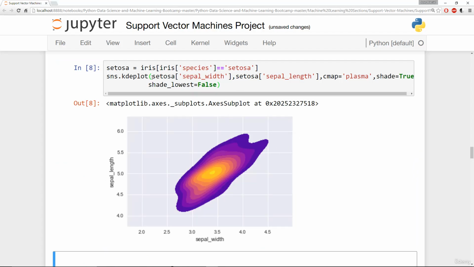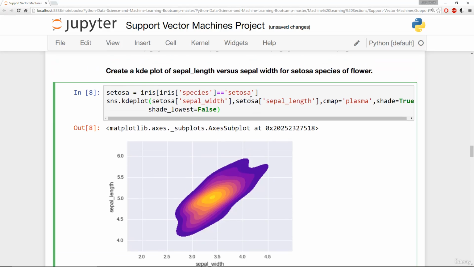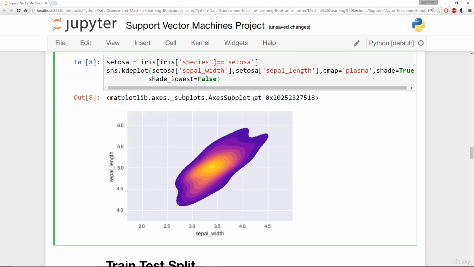So kind of a tricky plot. You had to separate the data frame first in order to use Seaborn to do this. But if you were having trouble with this, don't worry too much about it. It doesn't have much to do with the project. It was kind of just something to practice your Seaborn skills with.